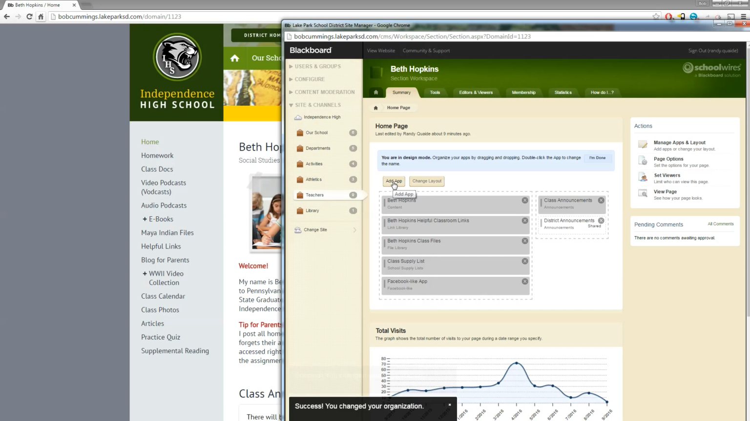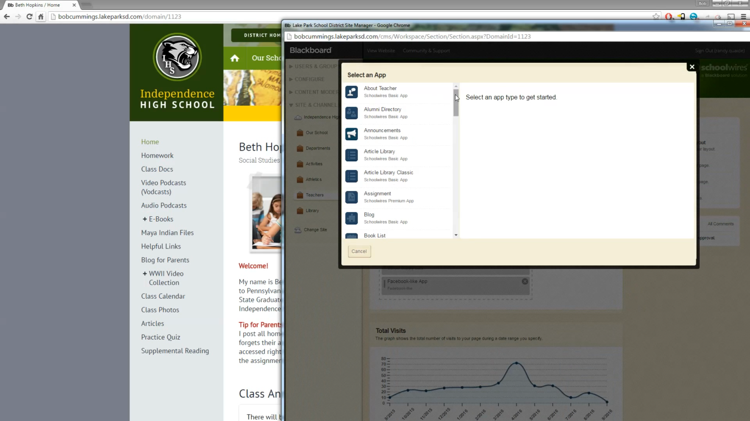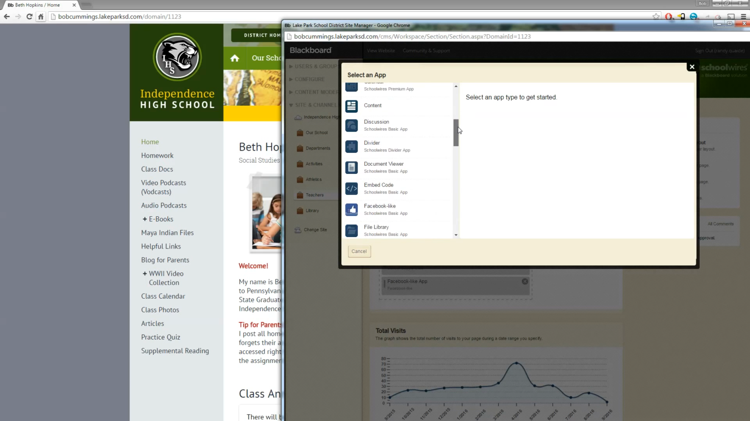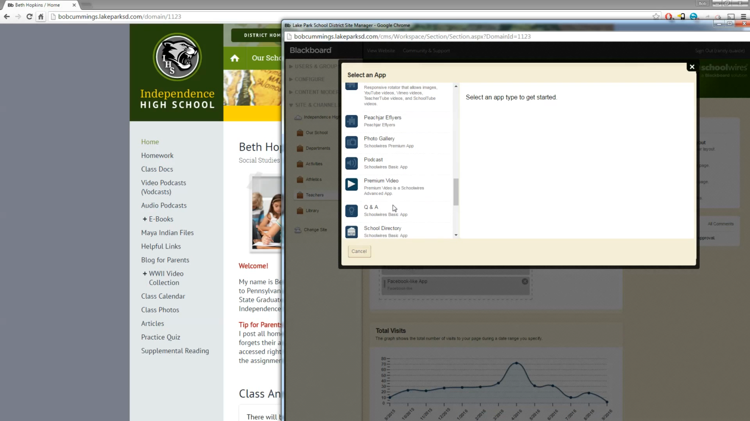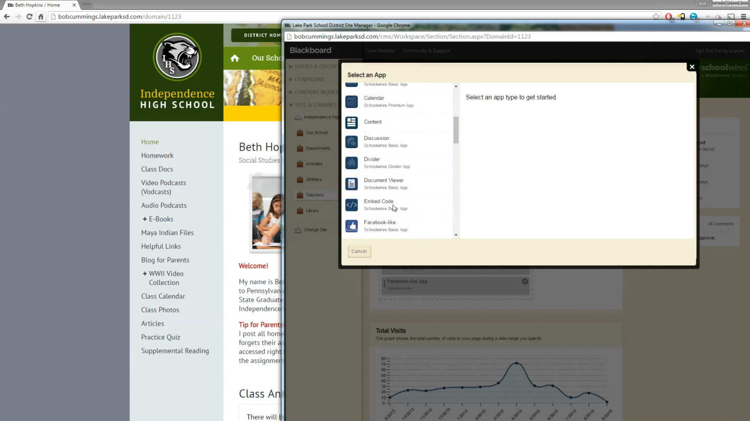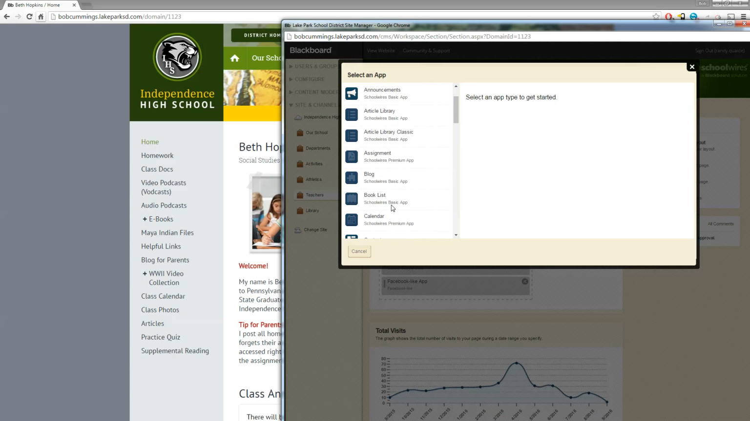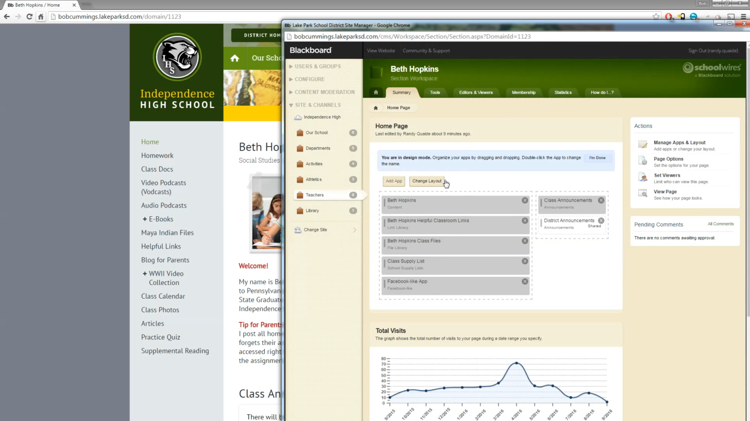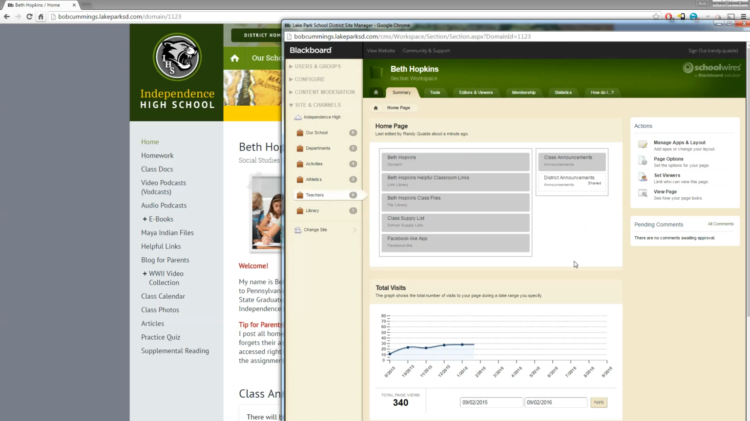In addition, I can add additional blocks of content or additional apps. To do that, I just click on Add App, and I can sort through our library here. We have over 30 different types of apps that you can leverage. Everything from embed code to file libraries. We have podcasts, blogs, photo galleries, basically anything that you need. And you can add those into any of our pages and then just drag and drop them where you need to go. And when you're done making those changes, just click I'm done.